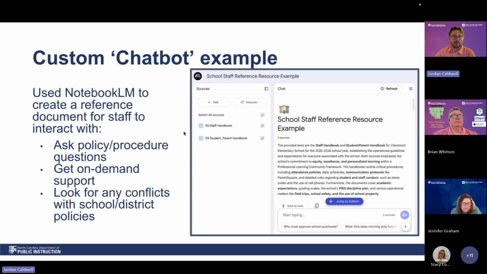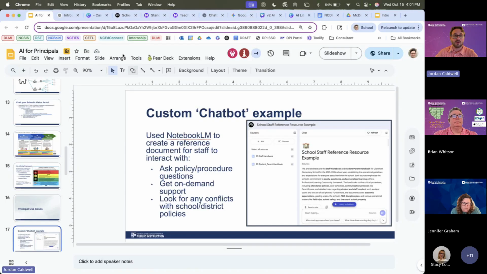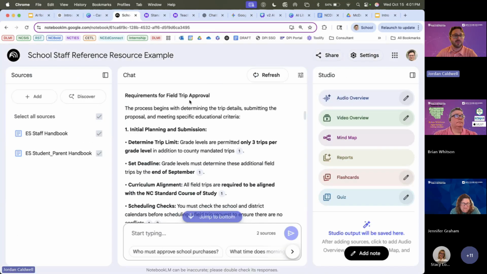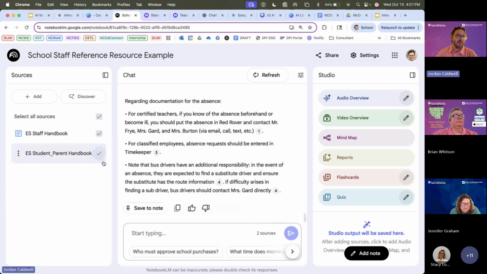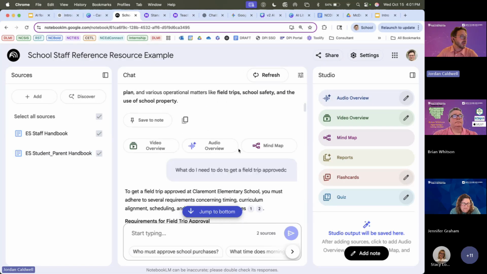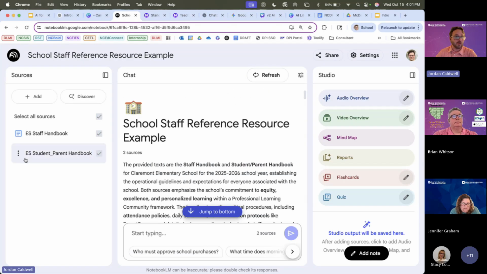I'm going to jump over and actually open up my Notebook LM to an example that I built out. I took a copy of a staff handbook and student handbook from a school that I have worked closely with. I uploaded it as a grounding source, and I can say I am wanting to plan a kindergarten field trip to a pumpkin patch. That one jumps out because my kindergartner at home, he just went on that field trip earlier this week.